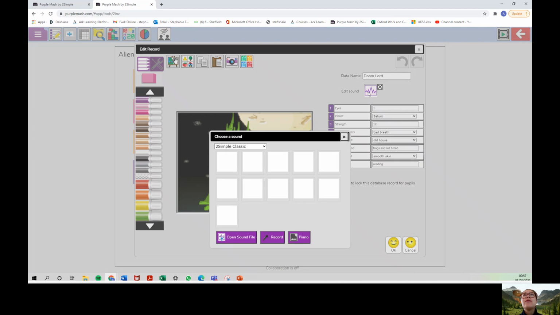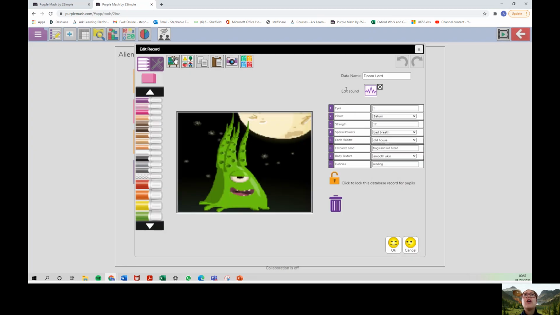He's got a sound. He's got one eye. He's from the planet of Saturn. His strength is 12. His special power is bad breath. His Earth habitat is an old house. And this is his favorite food, this is body texture, and this is his hobby. So we've got all this information about him.